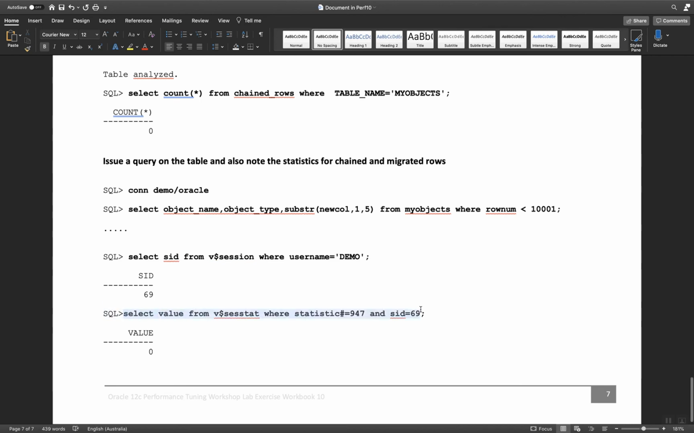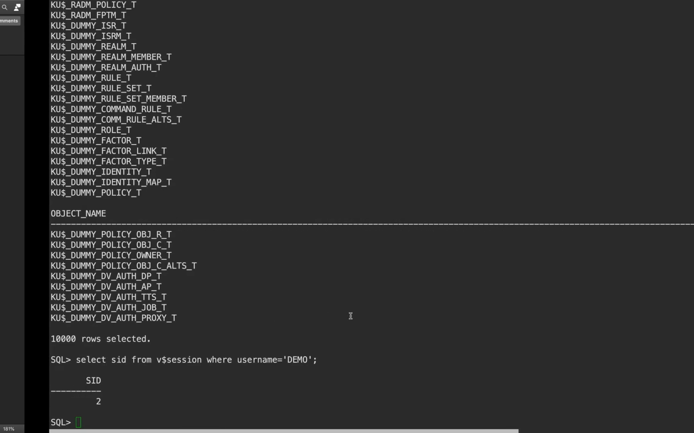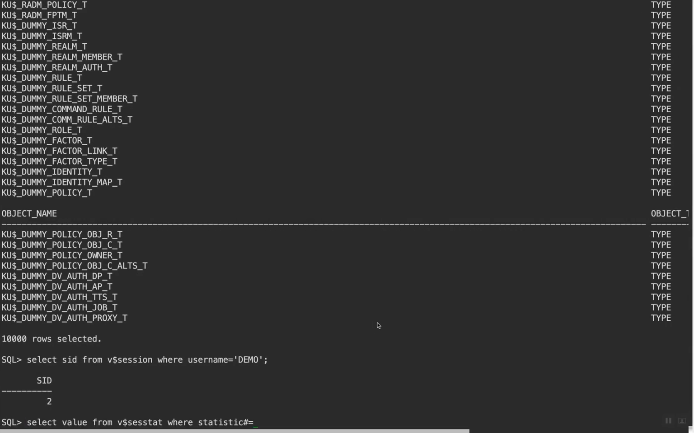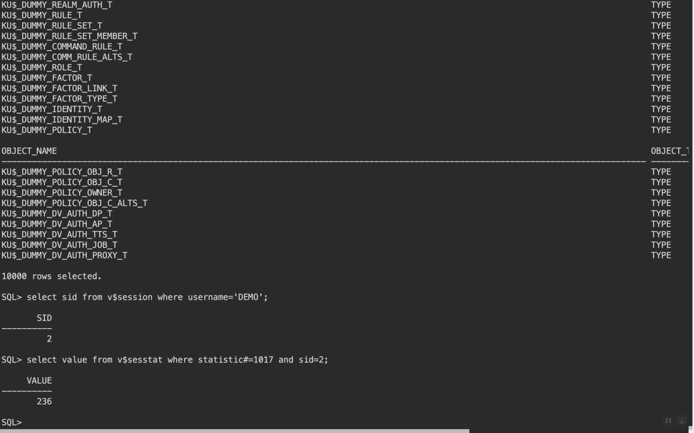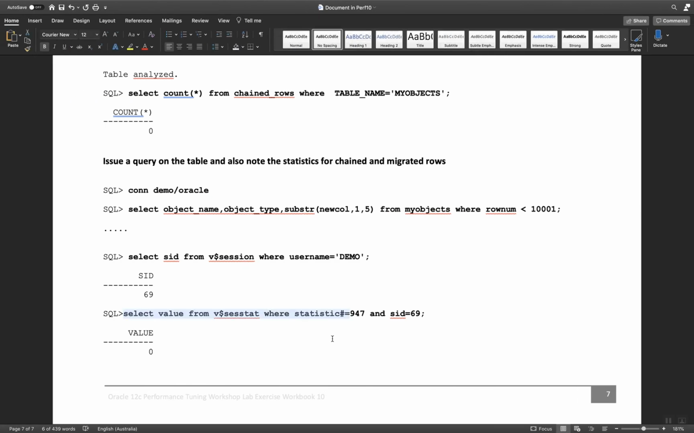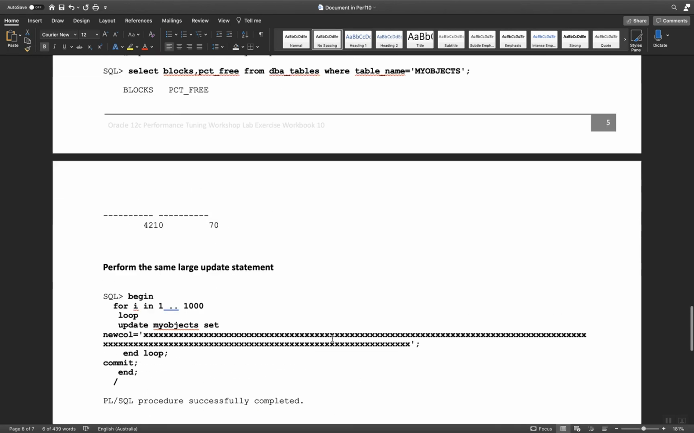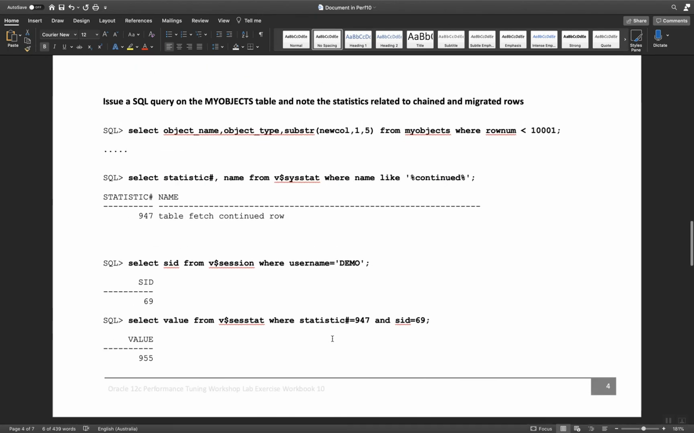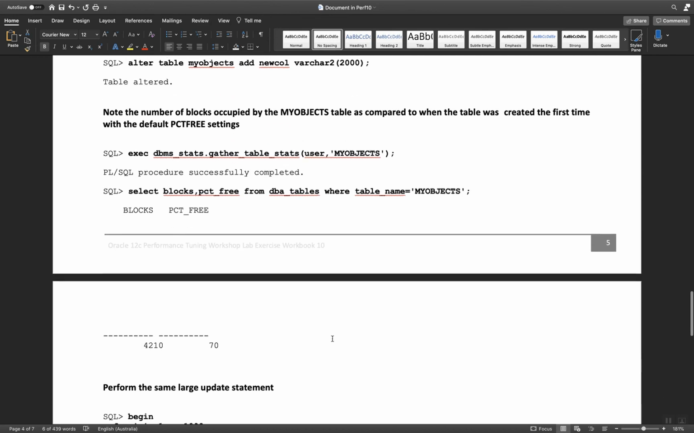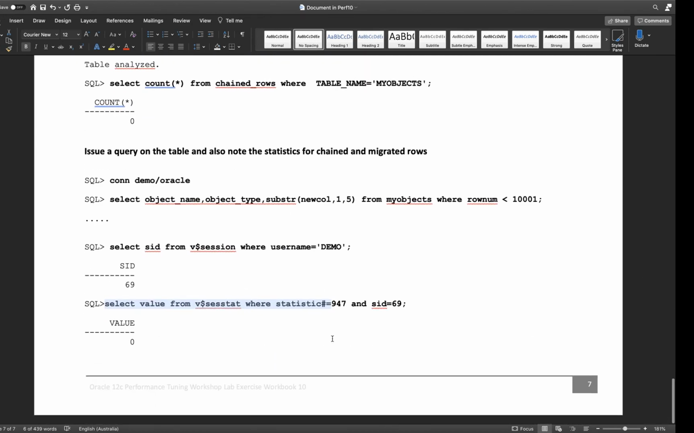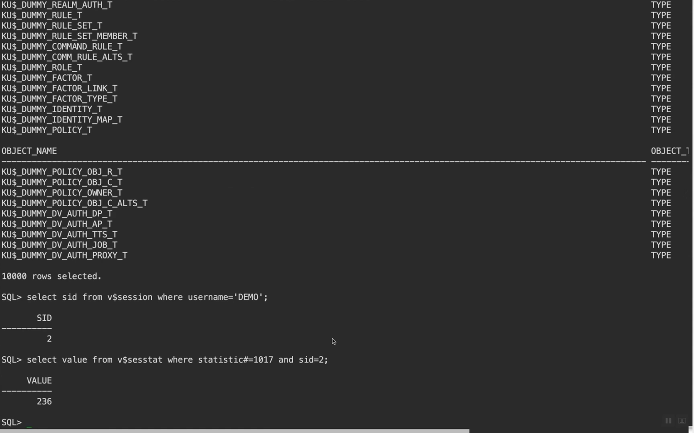Select a value from statistics 1017 and set is equal to 2. Let's see, it says 236. Okay, I think somewhere this is not matching the way we went ahead, but preferably you have got an idea of what we did here, and that is more important.